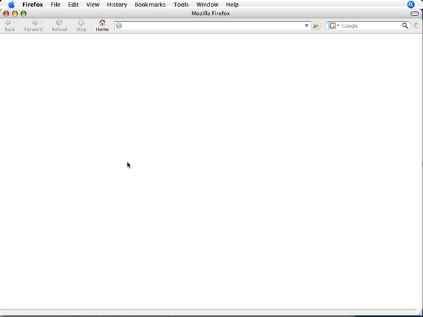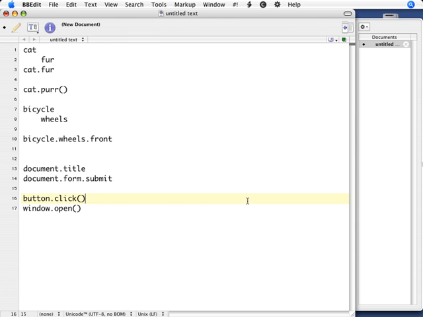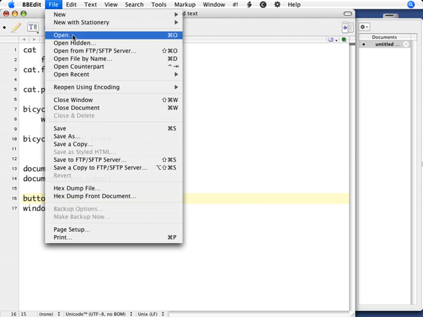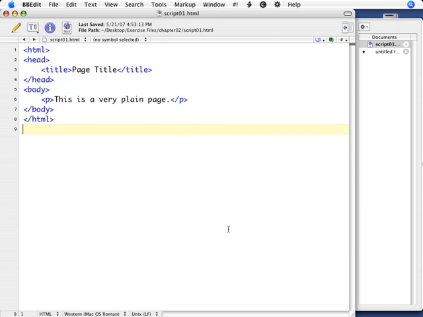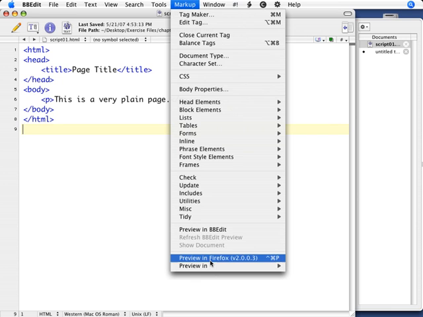A window and a document are not necessarily the same thing. If you've ever worked with frames in HTML, you know what I mean, because a window can then contain multiple documents. Now that we've talked a little about objects and properties and methods, I'm going to open a very simple HTML file. And this is about as simple an HTML file as you can get. And I'm going to open it up in a browser, Firefox to be precise, and you can see it says it's a plain page, and it is.